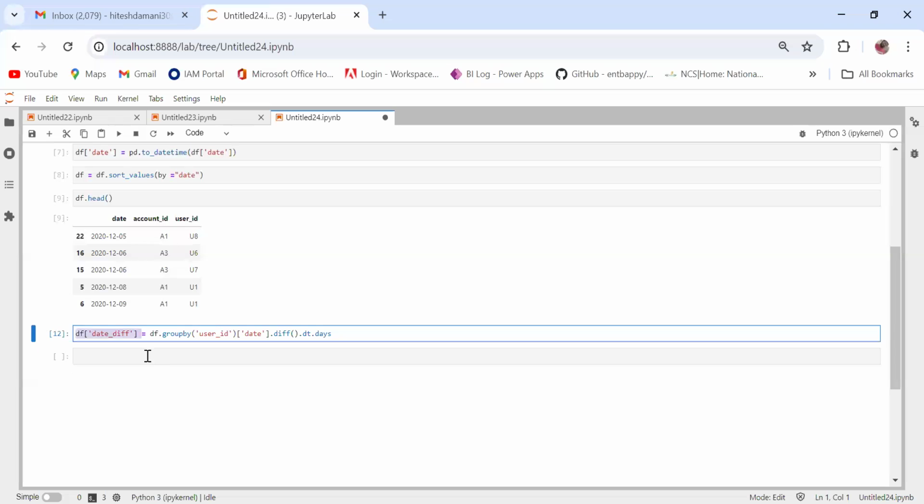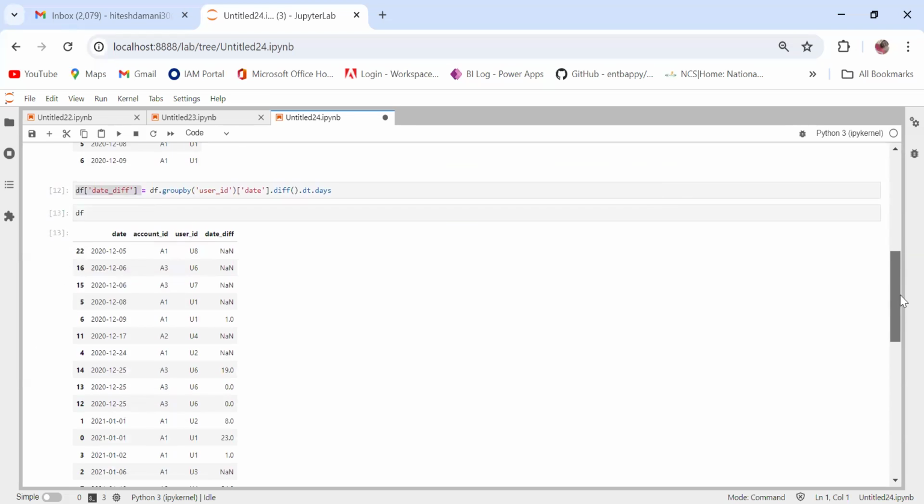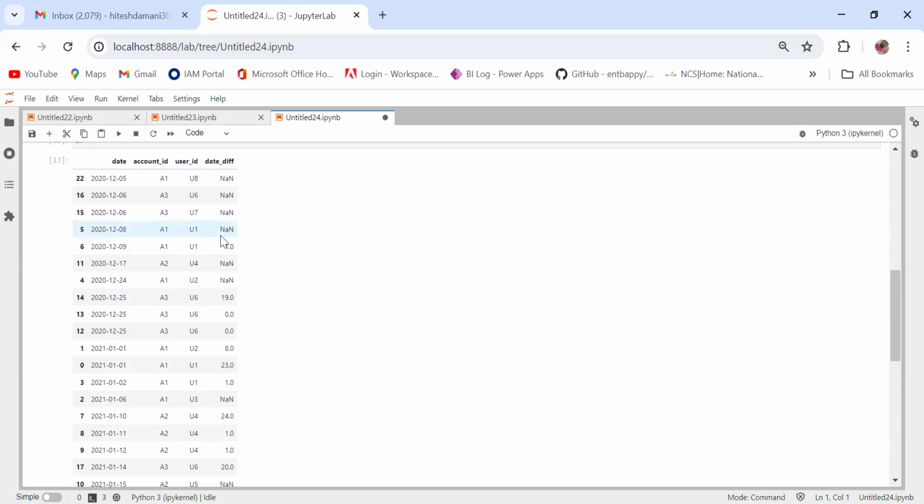Now let me run this once again. Over here, as you can see, we are having nulls. We are getting nulls for all those users who visited the website for the very first time, because we don't have a previous record for them. If we subtract the previous day from the current day for those records, we will not be able to get anything, so we get nulls for them.